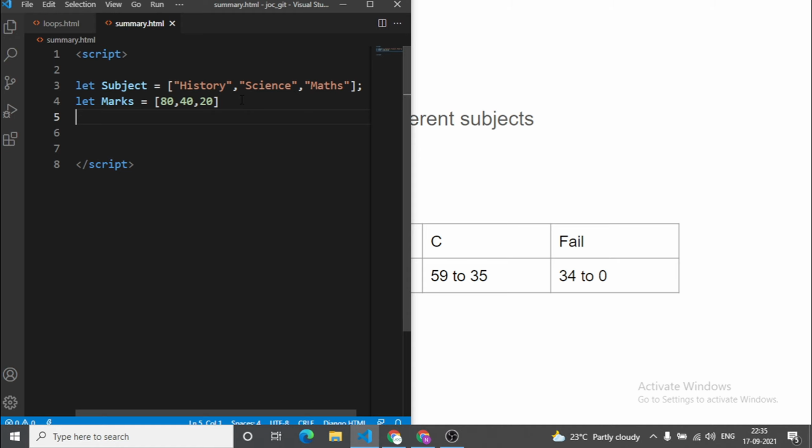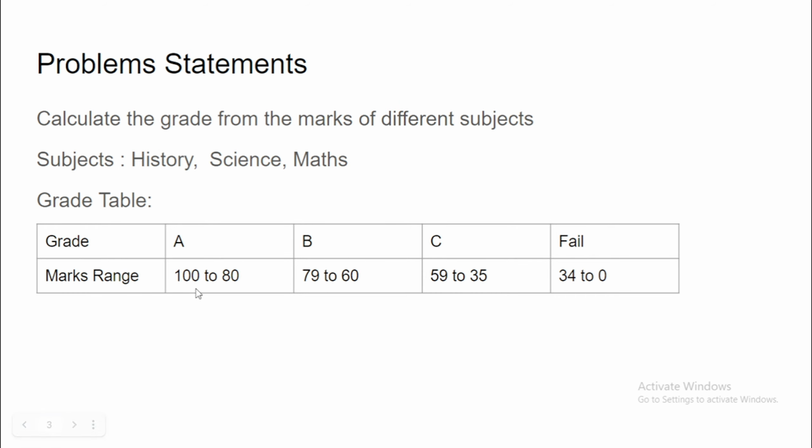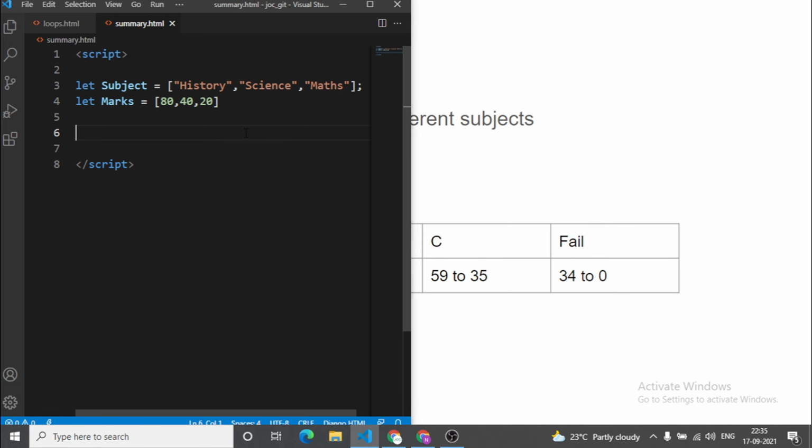So since we have the subject array and the marks array, let's identify which grade we will get for each subject. Now we want to iterate through this array, and whichever array we iterate doesn't matter, because we are going to iterate through the first entry, second and third, and that would be the same for first, second and third.